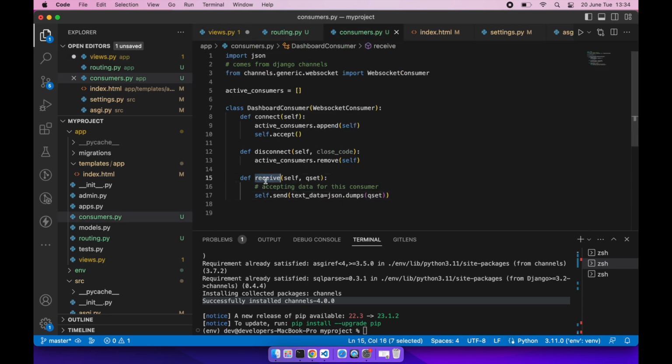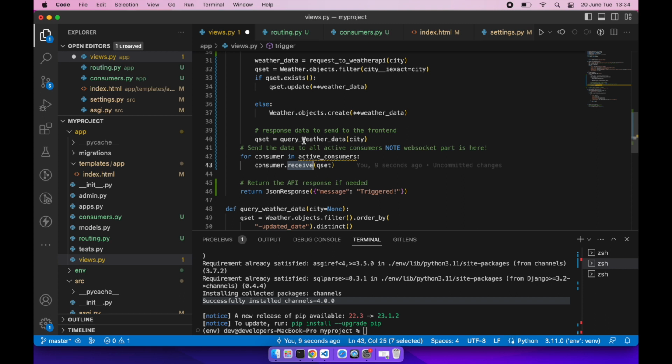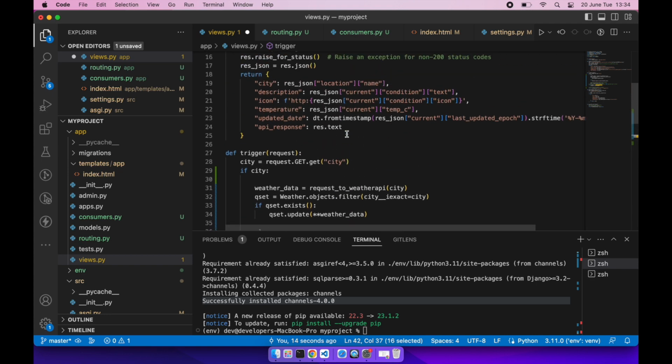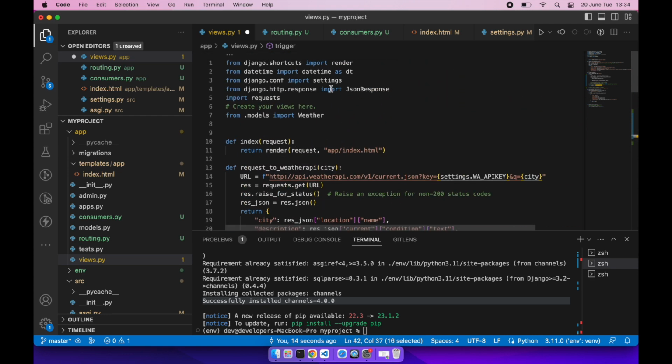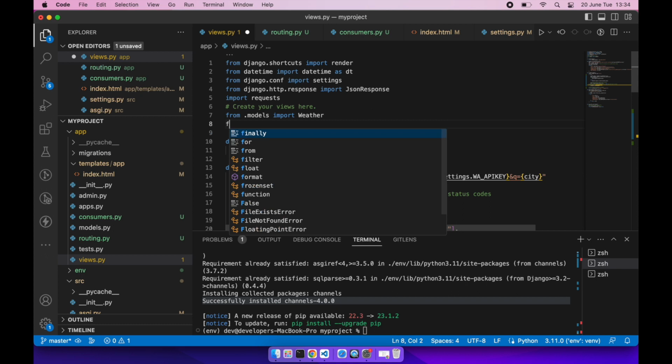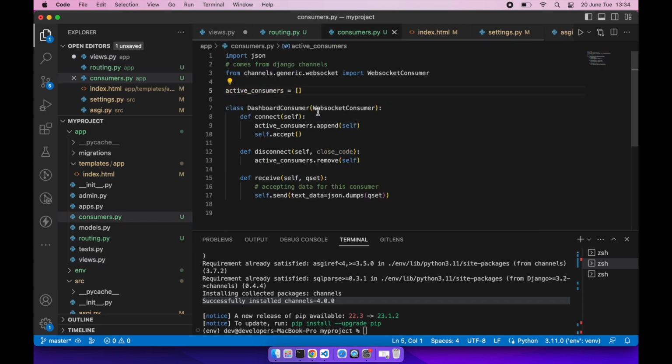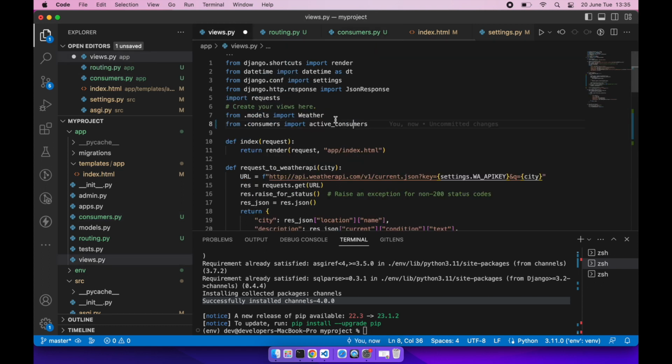function. Let me remind you that the WebSocket part is here. We are sending the query set to active consumers. Let's import active consumers here: from .consumers import active_consumers. Active consumers is a list. We are appending the consumer object to active consumers when the connect function is called.